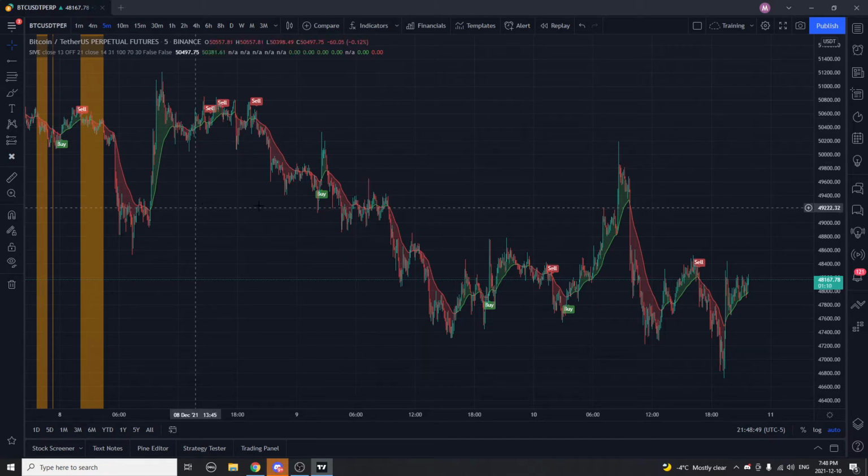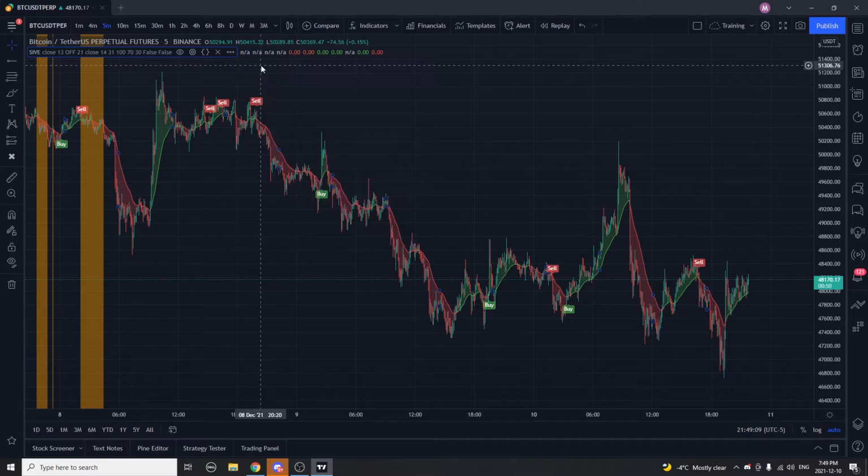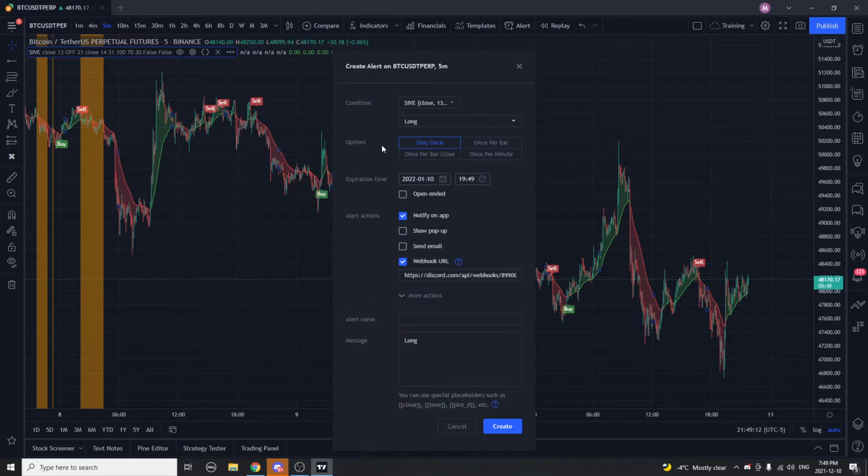If you want to get the alerts, all these buy and sell signals in real time, what you're going to want to do is hover over this, or if you're on mobile, you'll want to tap where it says SIVE, and come over to these three dots. Click that and hit Add Alert on SIVE. Now it will show you this screen. First, make sure it's on once per bar close. That means once the bar is closed, you are sure to get this alert.